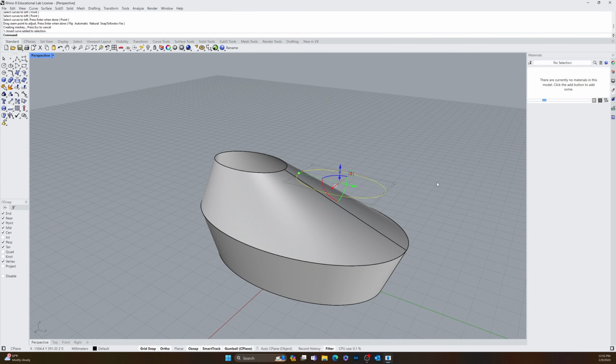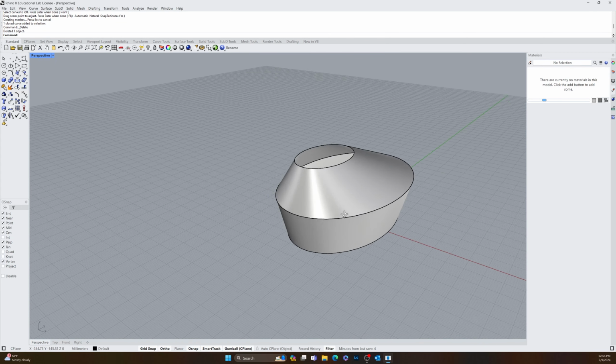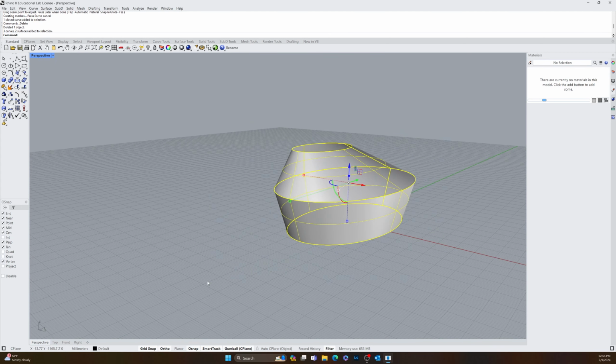And then we'll just add this shape in later. I don't need that one. Okay, so this is where the head's going to come in. All right, now I'm going to join these two together. Then I'm going to cap them.